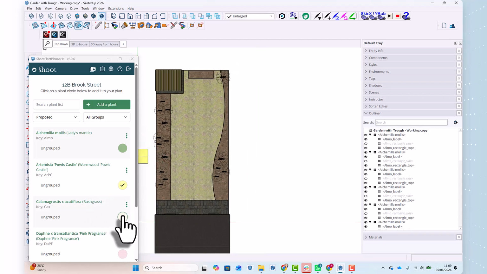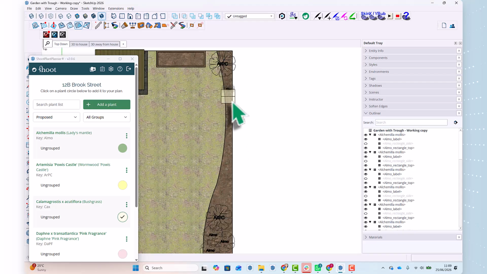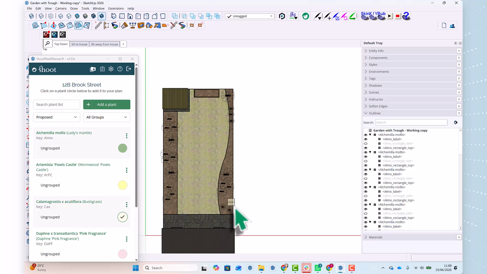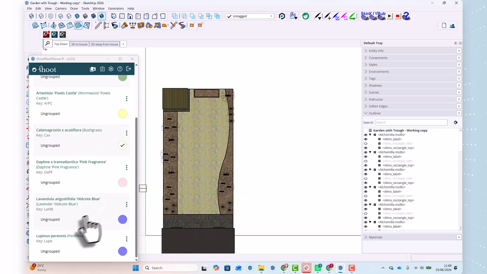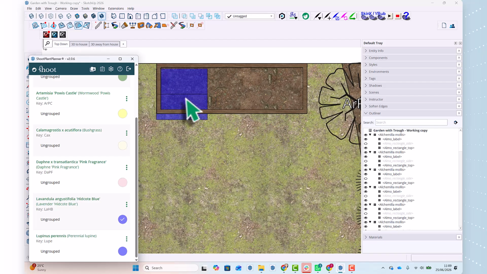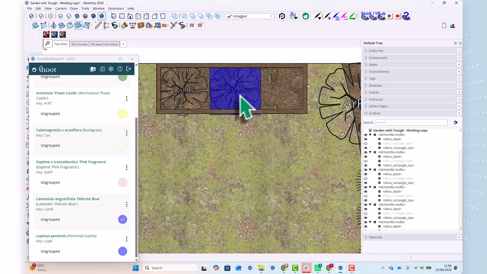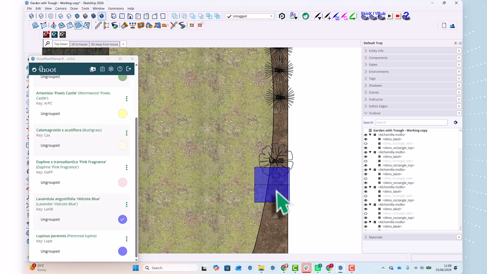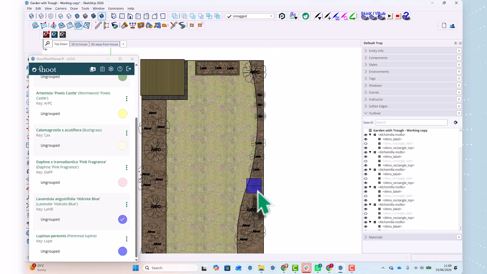and then let's choose this Calamagrostis, and we'll put some of them here, some by the house. Okay, and I think we probably need some lavenders. So let's get this Lavandula angustifolia, and put 3 of those in our trough. And we'll put a few running down this side of the lawn, like so.